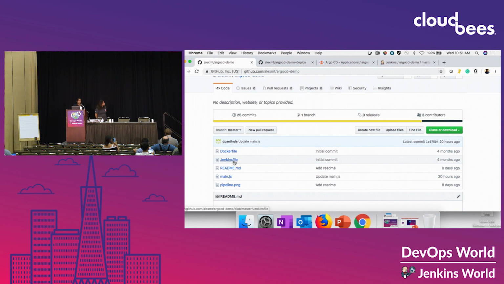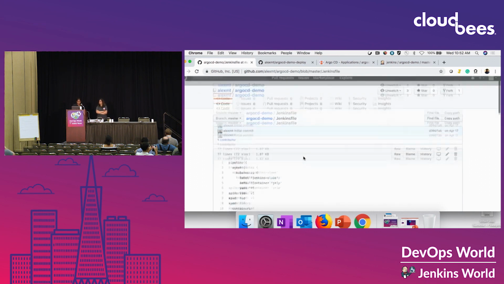Jenkins file is nothing but a text file which has the Jenkins pipeline configuration checked into the source code. Here we are using a declarative style pipeline, but again it's up to the developers to use the scripted style if they are well versed with their Groovy. The reason why we chose this was it's simple and user friendly. So if you click on the Jenkins file, let's see what we have.